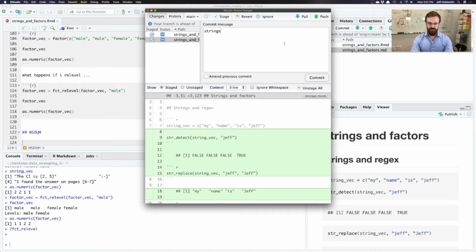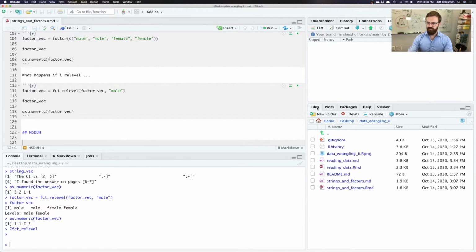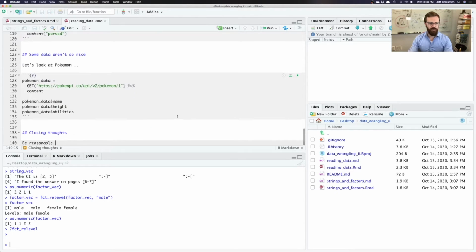All right, so strings and factors intros. Great. So what I actually want to spend a little bit more time on today, I'm going to go quickly back to revisiting some data set.